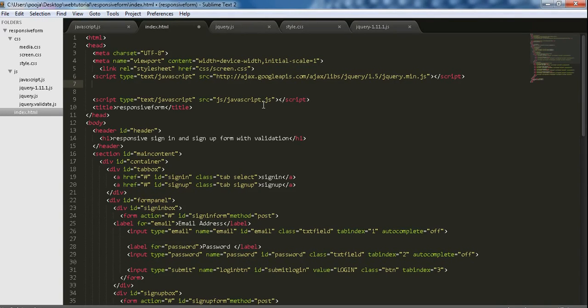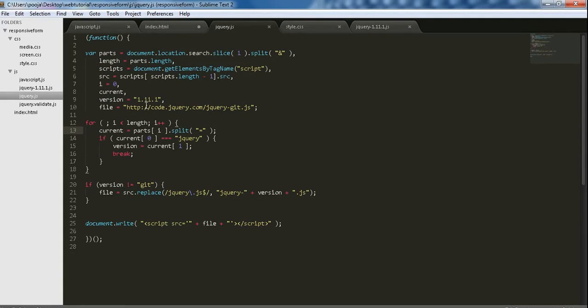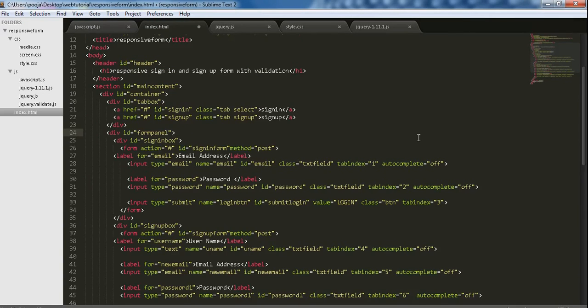Now come to our index file and add the script for our added JS files. So look here, I had added jquery.js and jquery.validate.js files. Look, it is necessary to add the jquery-1.11.1.js file because in our jquery.js file, we had used version 1.11.1. If we do not add it, then our validation will not work. Now come to our index file and let's start validating our sign-in form and sign-up form.